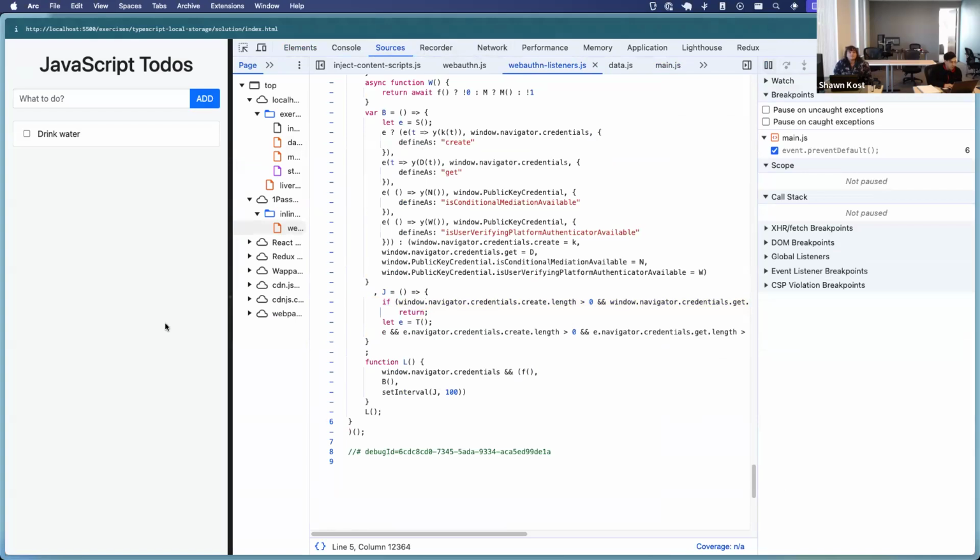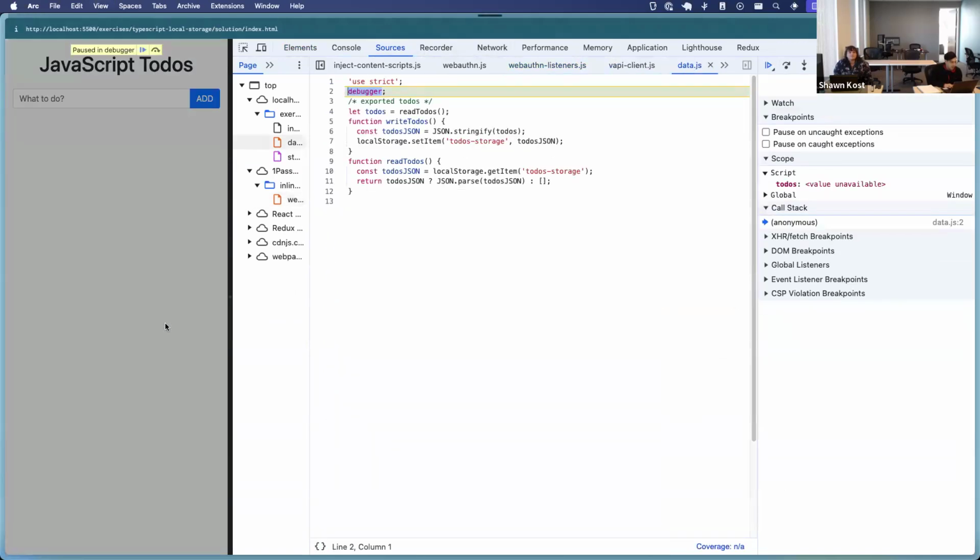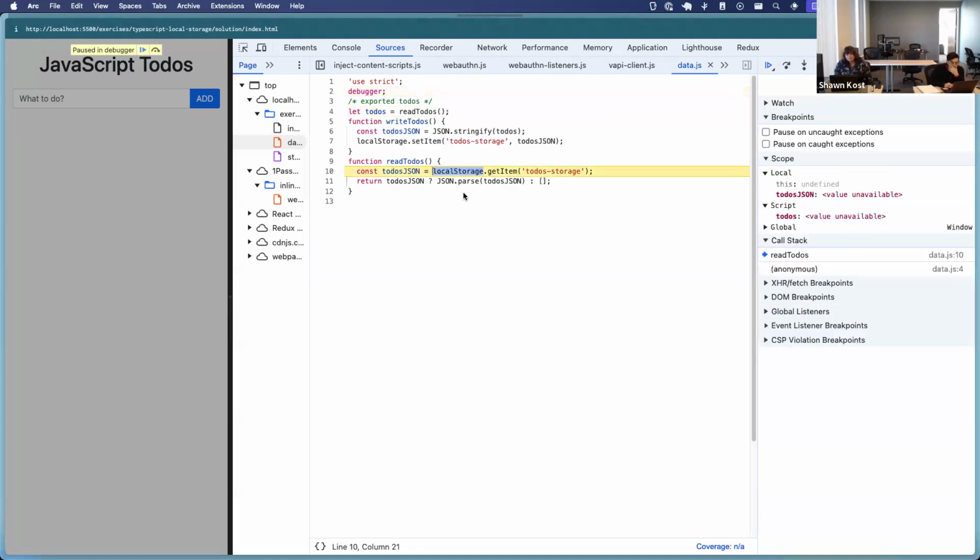Now, let's say I refresh the page. Okay. I refresh the page. Well, I want to pull all of the data that I had the last time that I ran the page. So now what am I going to do? Well, I'm going to call read to-dos. What is read to-dos going to do? It's going to go check local storage, and it's going to check to see if there's something in local storage that has a key called to-do storage.